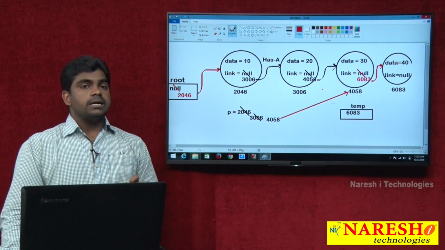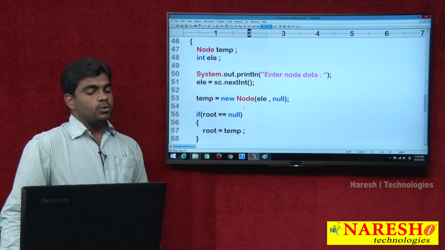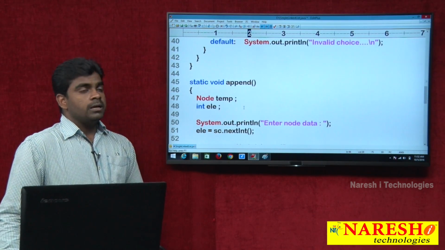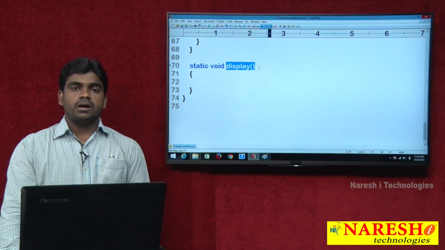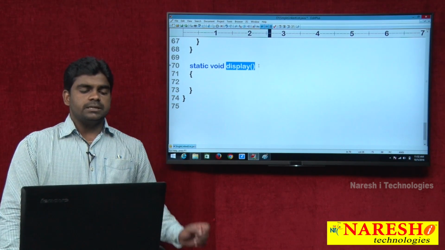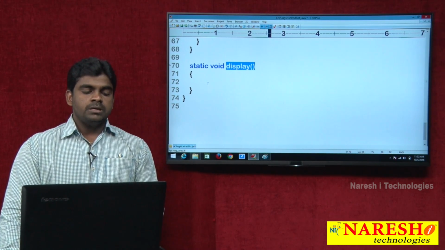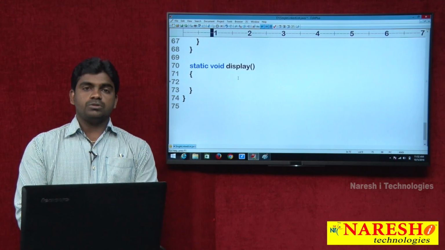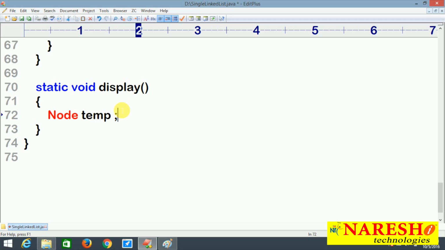So this is the creation. This is the way we have to create the nodes. And the next option is how to display the elements. Displaying the elements is very simple. First of all, displaying is done with the help of a local variable, the temp variable only. Initially into temp we collect the root value.